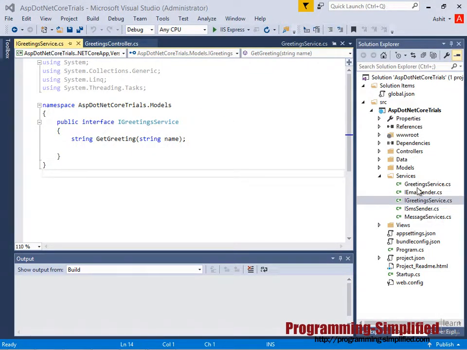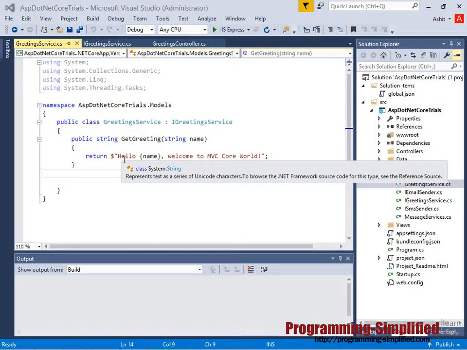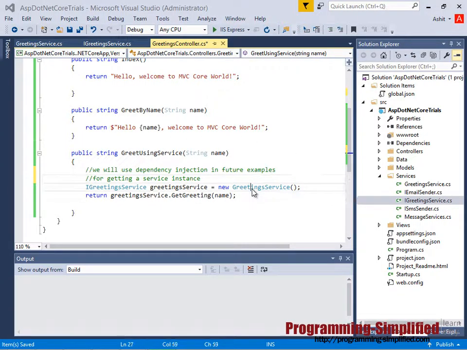Let's check them out. IGreetingService is a simple interface which has a GetGreeting method which checks the name and returns a string. Let's see GreetingService. GreetingService is an implementation of IGreetingService and we have moved this so-called business logic within the GetGreeting method. Now within the greetings controller, I'll add an action for calling this service. So we're creating an instance of GreetingService, assigning it to an instance of IGreetingService, and finally we call the GetGreeting method. Right now, we ourselves are creating an instance of this greeting service, but later on, we'll use dependency injection for creating this service instance. Using dependency injection or DI leads to a loosely coupled application. The benefits will be obvious when we study testing.